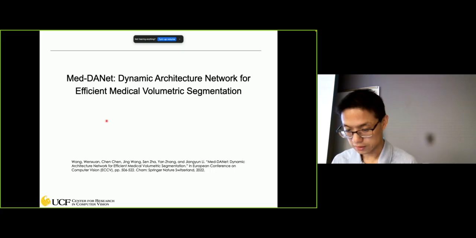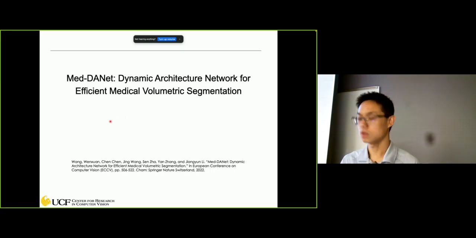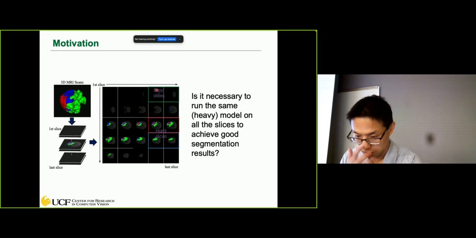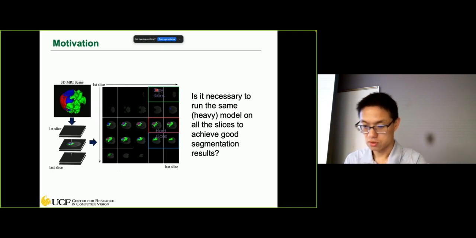So let's look at how we use this kind of dynamic network idea in the medical domain. This is the first paper we published in ECCV 2022. It is a dynamic network for volumetric segmentation. One thing we observe for these volumetric data, let's use MRI as an example, is that we have multiple slices from this brain scan.